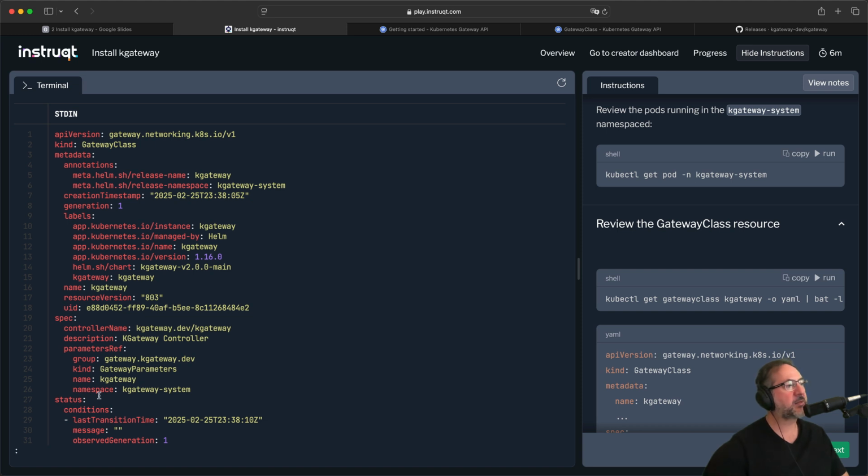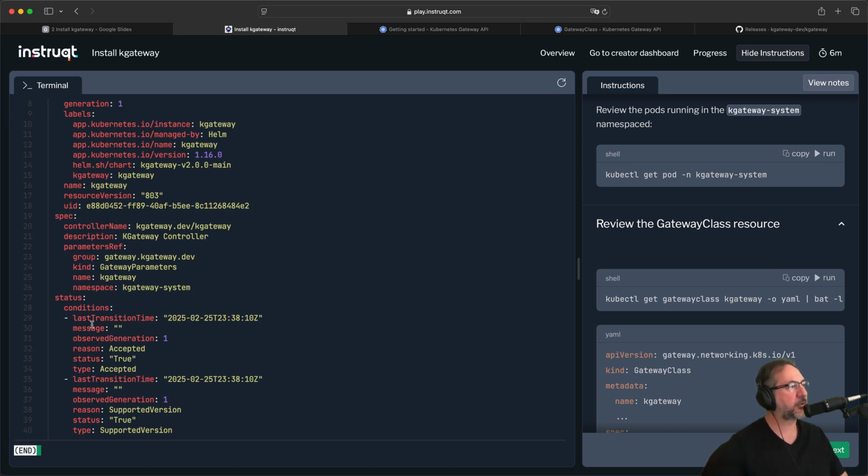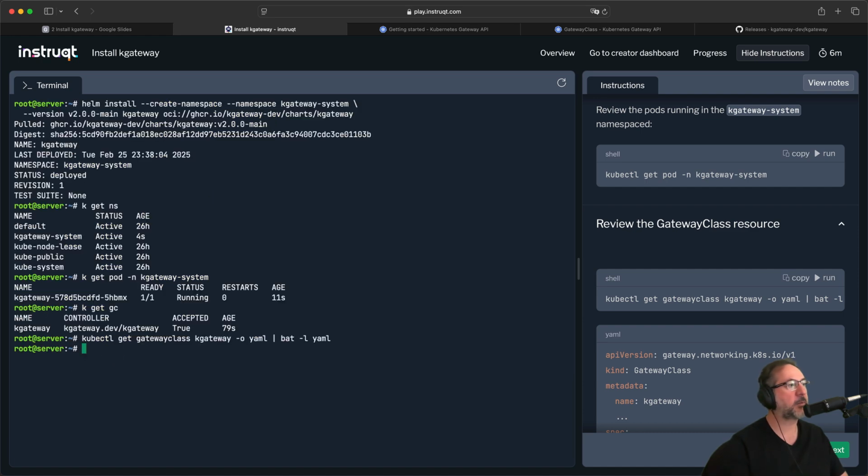There's also a mechanism to further configure the particular infrastructure, in which case here we see kgateway has a custom resource called gateway parameters, which provides ways of further configuring that Envoy. And there's also a status section that shows that the control plane has been accepted and that it's a supported version, so it's up and running and we're ready to proceed.